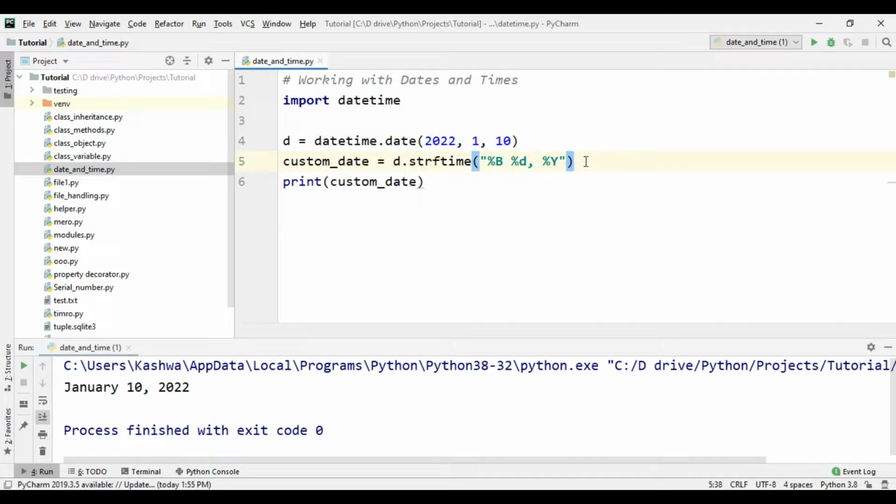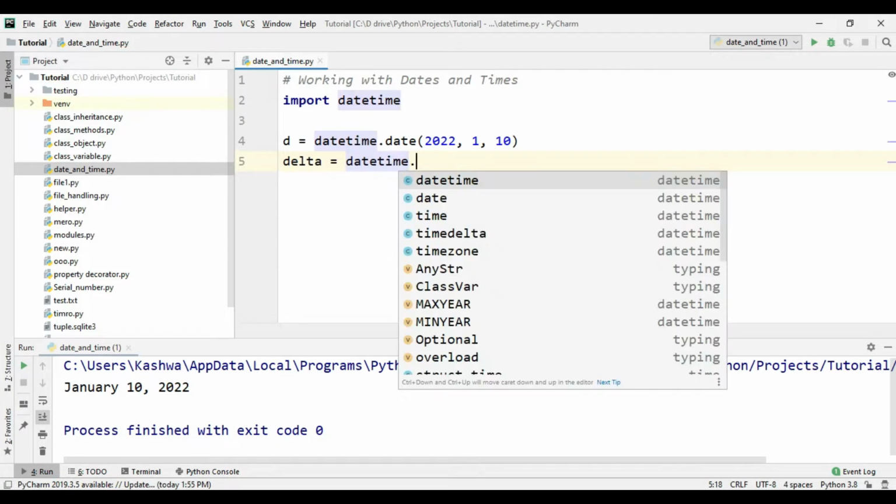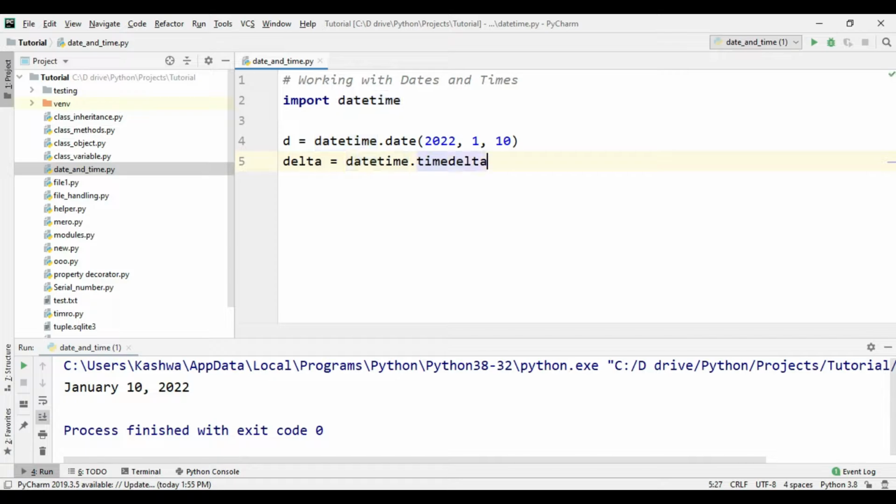Now in Python, we also have something called timedelta, and timedelta is simply the time difference between any two dates. So let's see the example of timedelta. Let's remove this custom format. Now let's say delta equals datetime.timedelta, and let's say days equals 10. So here we created a timedelta for days equals 10.